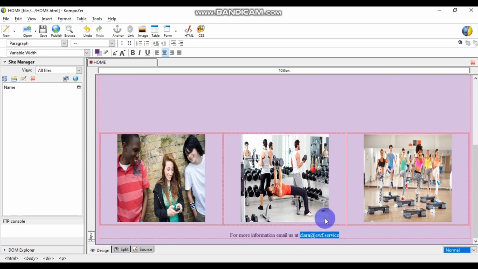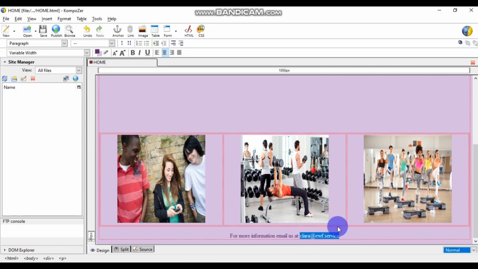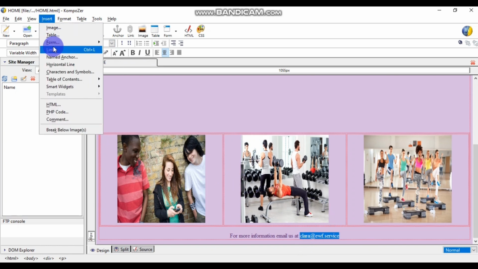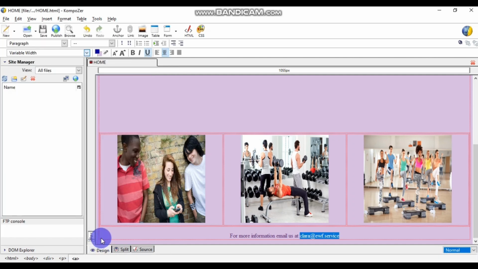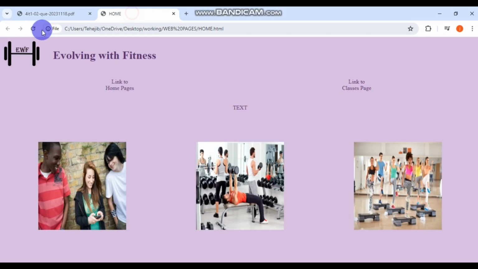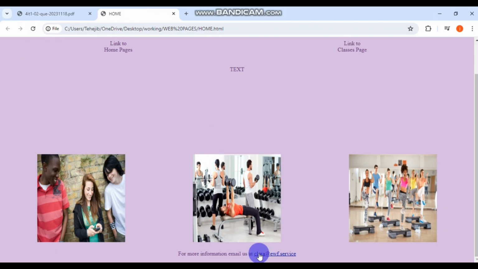For that, mark this particular email and click on the insert, and there you will get the option for the email. For the email, this is the email. Try the same thing here as well. Clara at EWF dot service, and click on this one. The above is an email address, and then click on OK. So click on the save button, then go to your browser. So here you will get the address for your email.